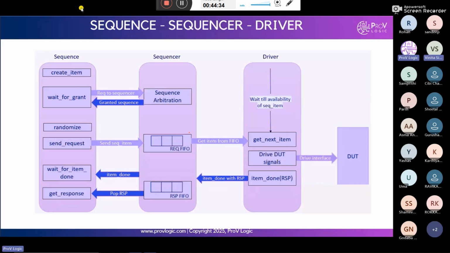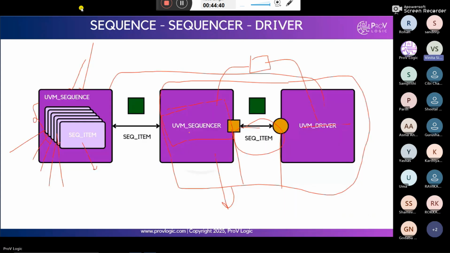One doubt, Prasanthi. In between the sequence and sequencer, how are we driving that? For example, here we are using the TLM port, or the mailbox in SystemVerilog, but between the sequence and sequencer, how are we driving that?